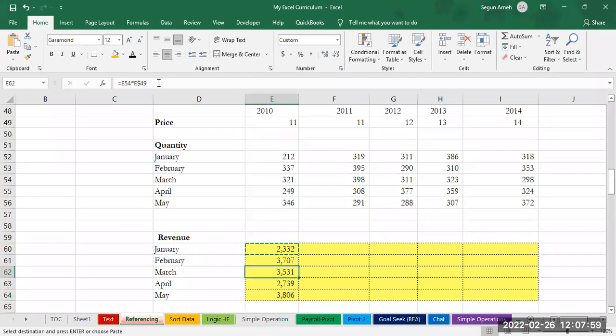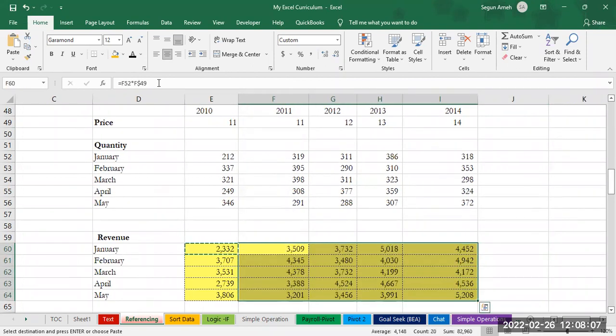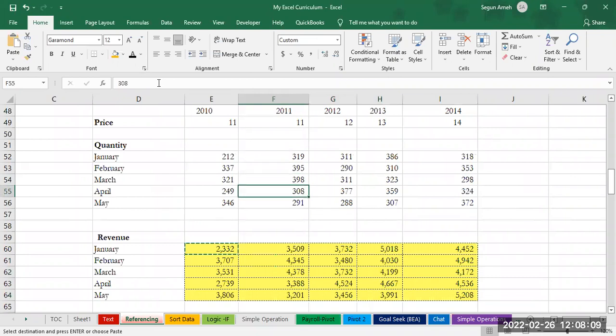Now I'm going to explain that immediately I copy this formula and I copy down, I'm going to have my figure. What am I saying? Immediately I copy this formula and I come here and press all of this, I'm going to have my figure. Now, what this simply means is that I multiplied 212 by 11, 337 multiplied by 11. That's what I've just done. But I've done that simply with one formula.